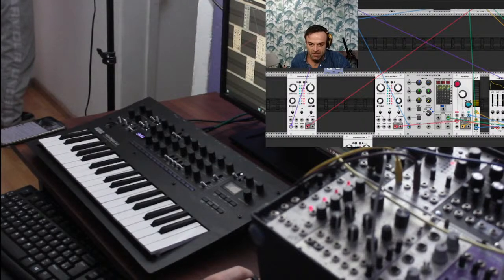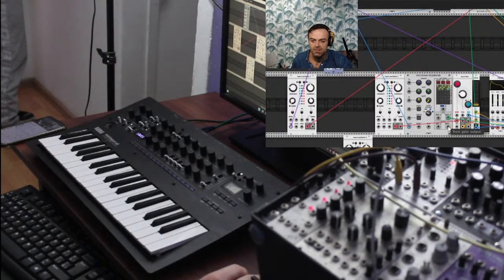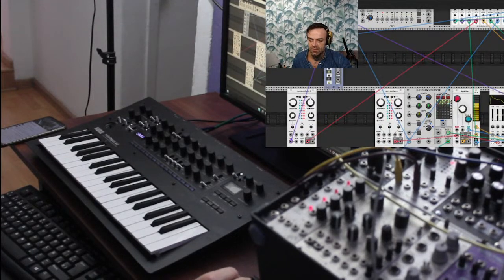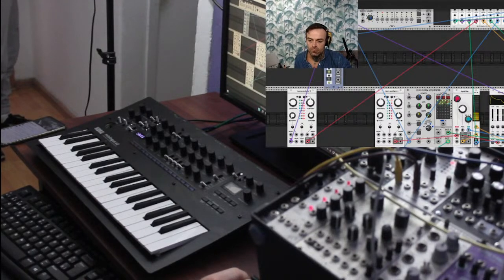Okay, so I'm gonna take hats. Just an example of what we can do with this Euclidean sequencer. I'll use the rests, right? I use the rests to trigger the hat. Ooh, shit, that's nice, nice techno vibe. Very nice.